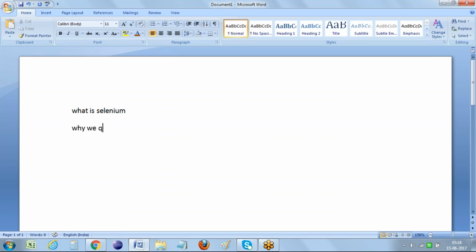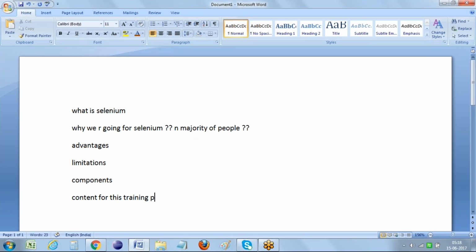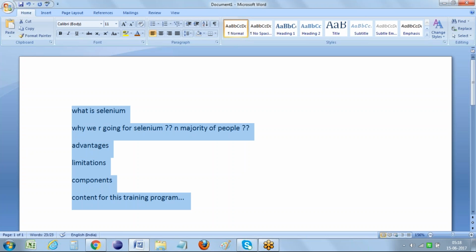Why are we going for Selenium? Not only we, the majority of the people are preferring this tool. Okay, why are the majority of the people preferring this tool? Advantages. What are all the various limitations? And then the components available in Selenium, the content for this training program. So we are going to cover all these things as part of the demo session.